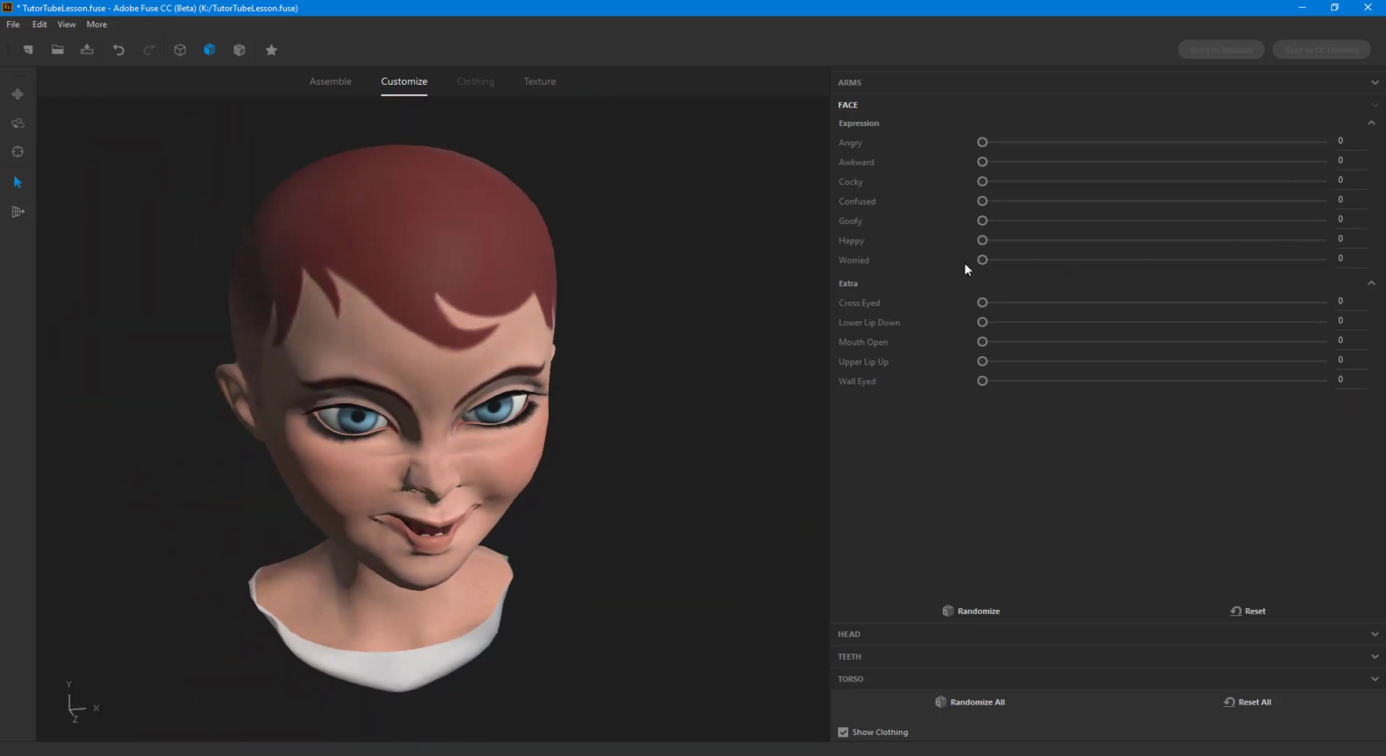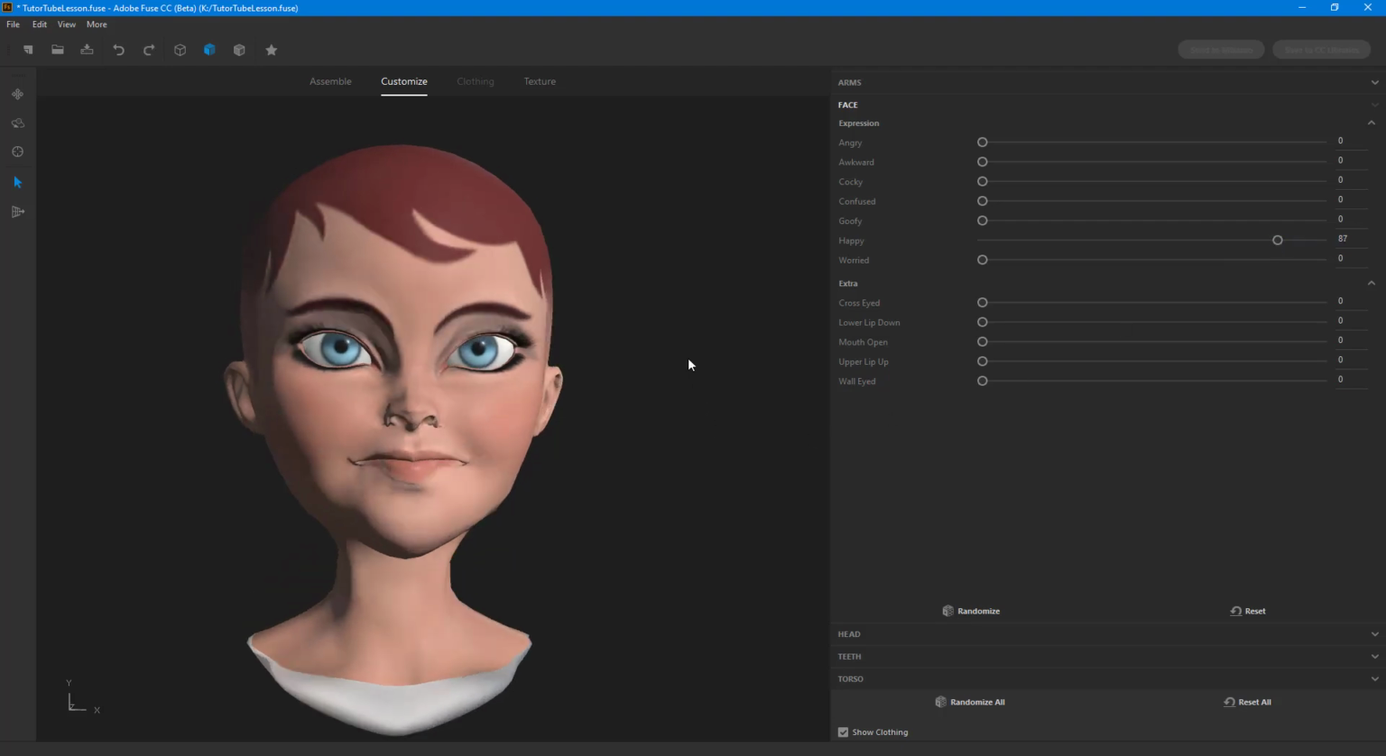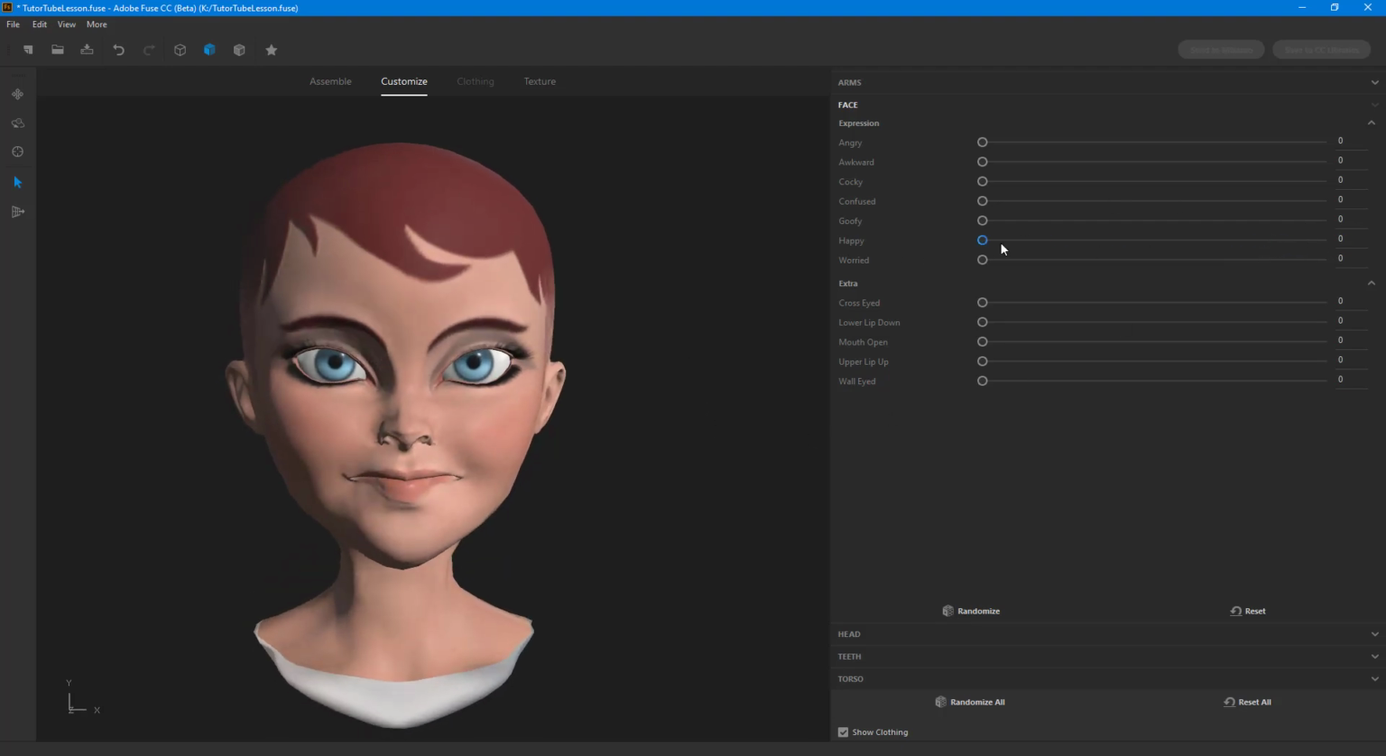And another one over here is happy. So let me just bring up the happy, just like that. And now the character is happy. So you can bring down the happiness, so the character is not happy, or you can really make her happy, as you can see. You can also make her, let's say, worried. So let's make her worried, and you can bring that down.